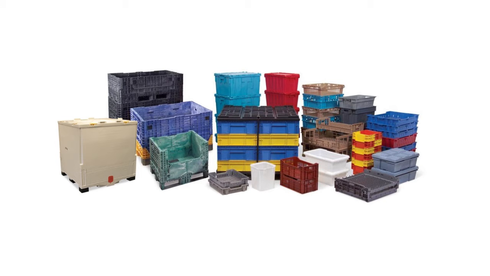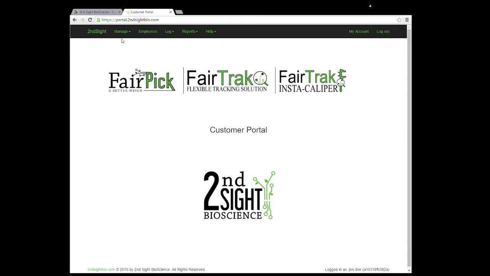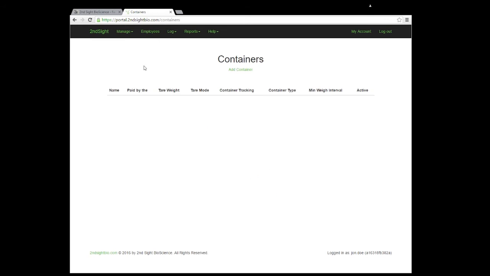Managing harvesting containers. Add harvest containers to the customer portal so you can program a weighing station with the appropriate containers and tare weights. Click the Manage tab to open the submenu and then select FairPick containers. To add a container to the list, click Add Container. Choose a descriptive name for the container.